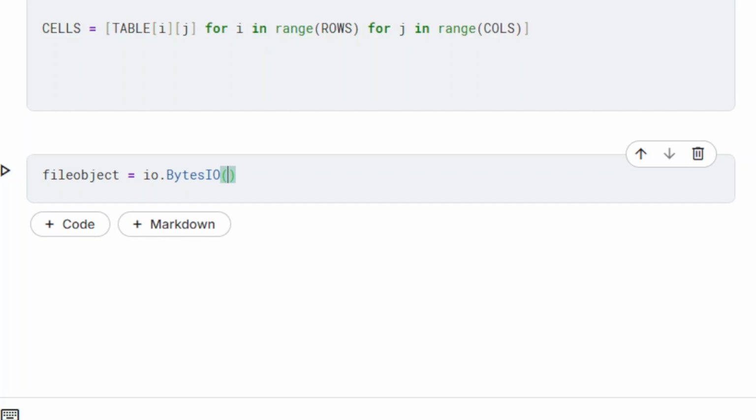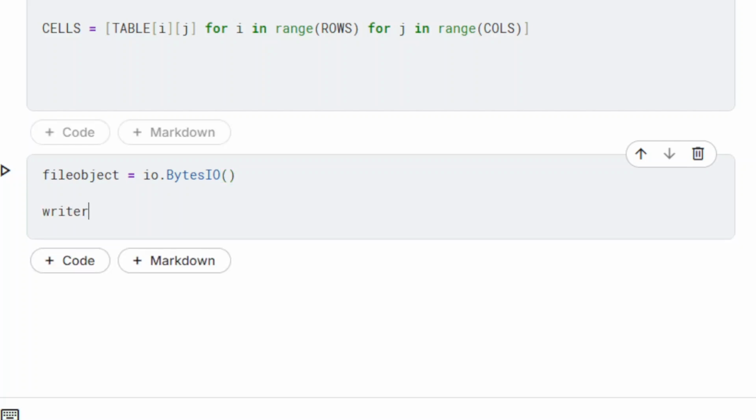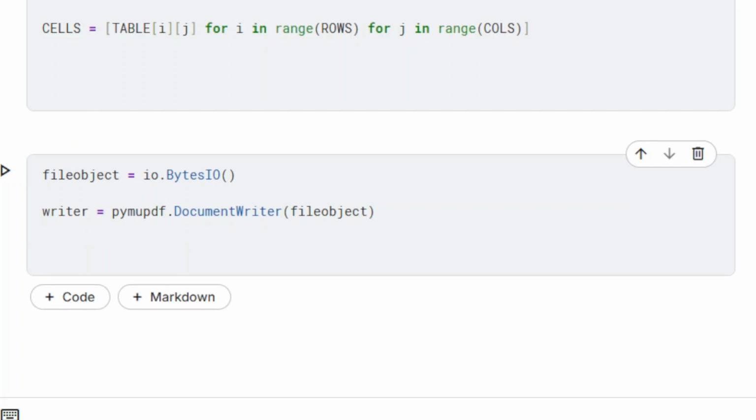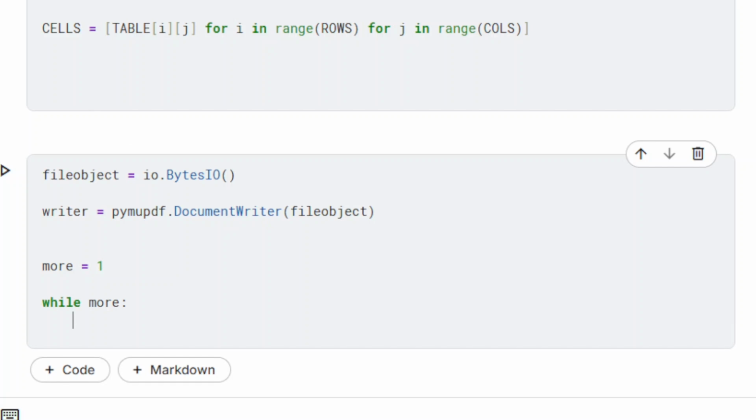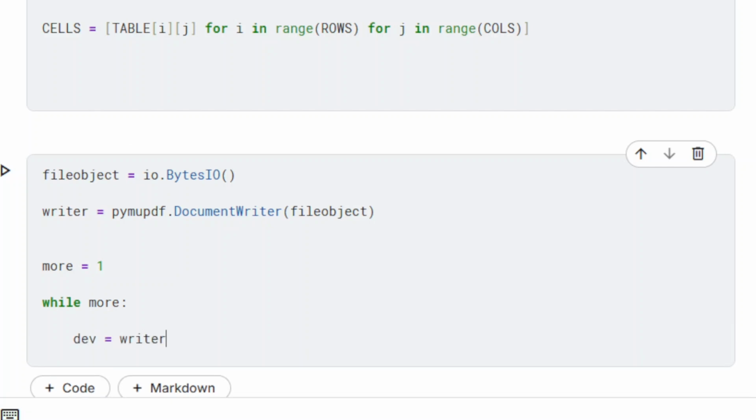Next, we need to create a document writer object that will write to memory. The while loop ensures that any content that does not fit in the first page will be added to the next pages.